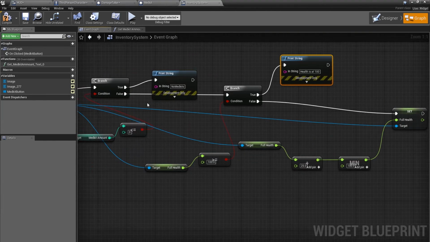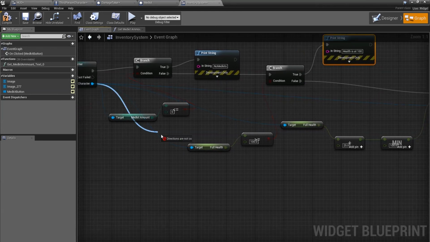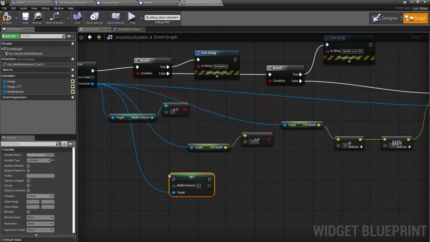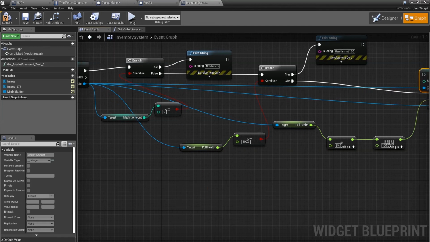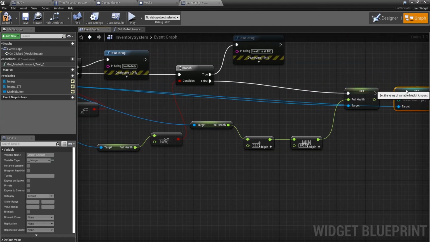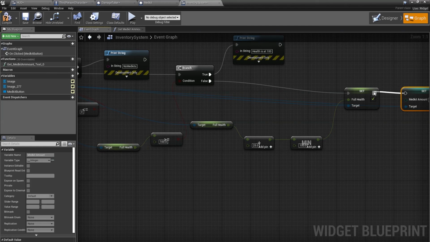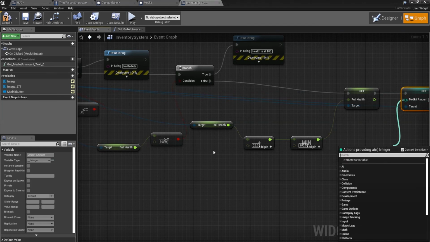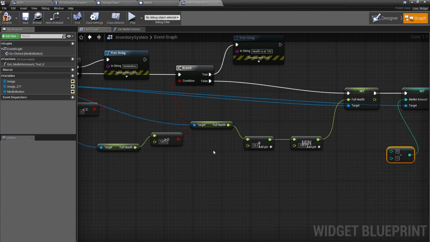Then for this to work, we're going to have to get the medkit amount. So medkit amount, set medkit amount. So set medkit amount. Drag that down there. Hook this up to there.